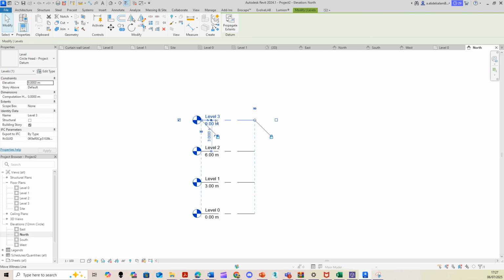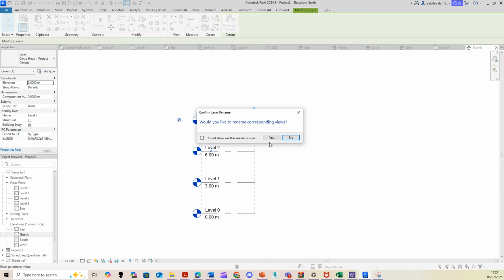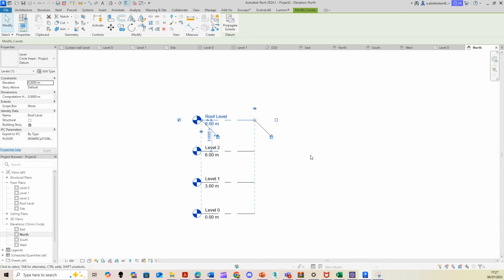If I go to any of these levels from here, I could change its name. So let's say that this one is like roof level, for instance. So I could just type roof level to change its name. Okay, so it's quite simple and easy so far.